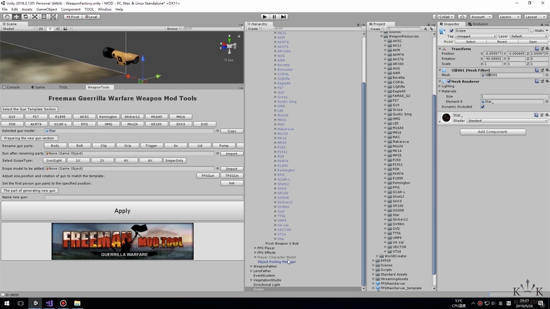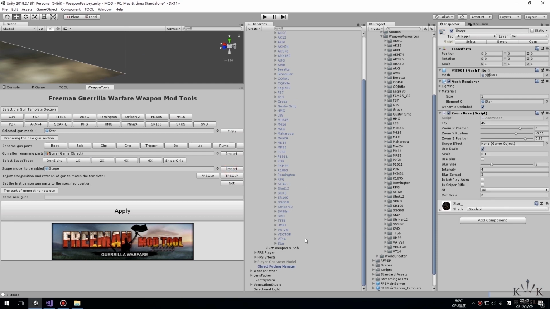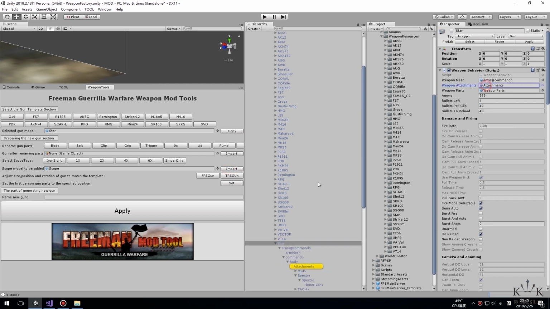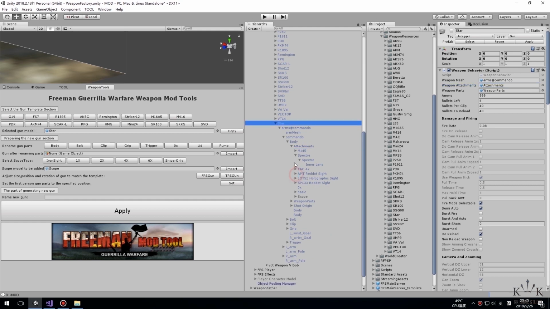Drag it to selected gun model. Then find the pre-made StarScope. Drag it to scope model to be added. Here we can set it to 2x magnifier. Import. Now we find the scope is imported to the rifle sub-object.